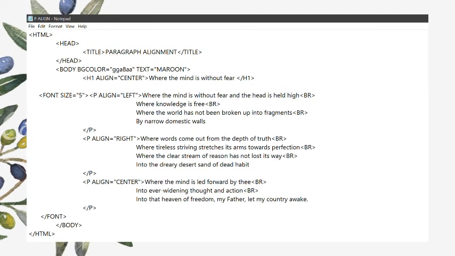In this HTML code, align attribute of H1 is used. Size attribute of font tag is also used here. And different alignments of the P tag are used.